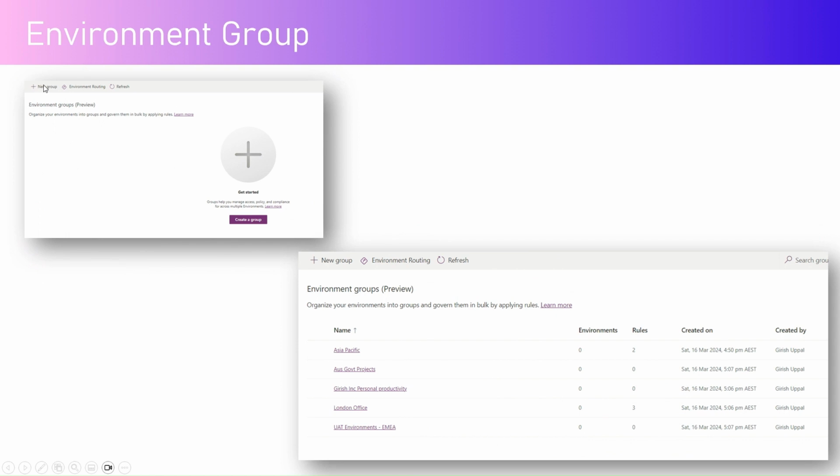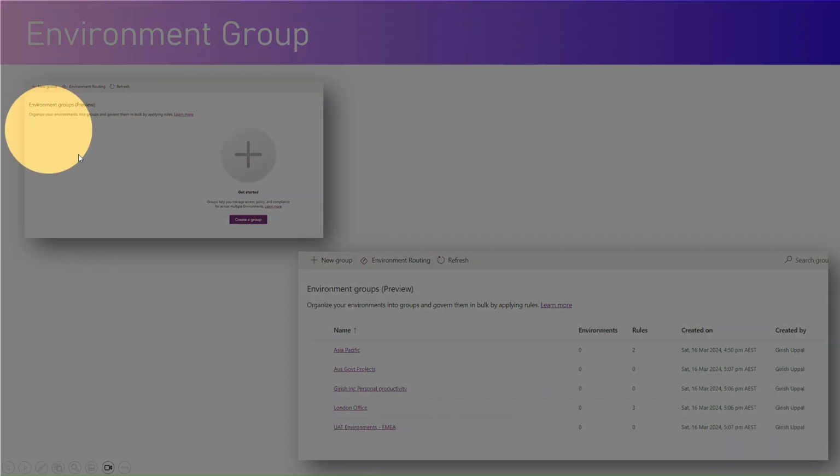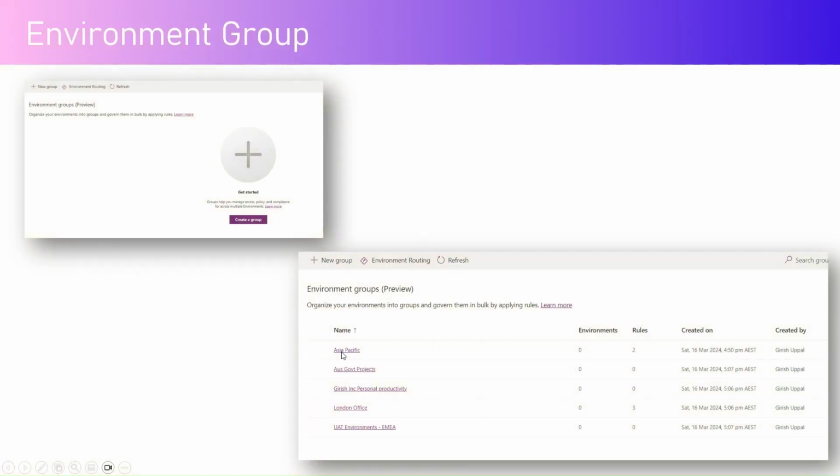Now, how do you create that? You click on new group, and then you create an environment group. Once the environment group is created, any new environment you create can be assigned to that environment group. Here there are some samples which I have created. You can see that I've created many environment groups depending on various structures: one based on geography, like Asia Pacific, then government, non-government or commercial projects, personal productivity related environments, geolocation environments, or environments based on different types like UAT, dev, production.